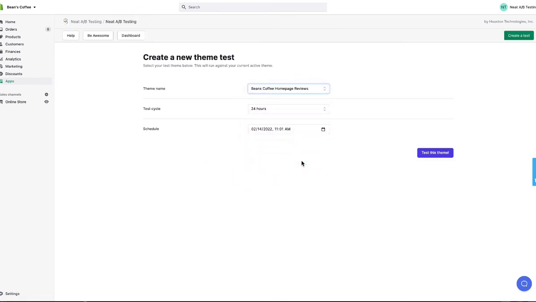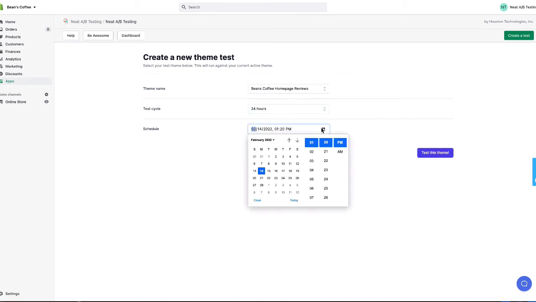Go into your Neat A/B testing app and create a theme test. Select the renamed duplicated theme, then select your cycle time, and you can start your test or schedule a specific start date and time. How easy was that?